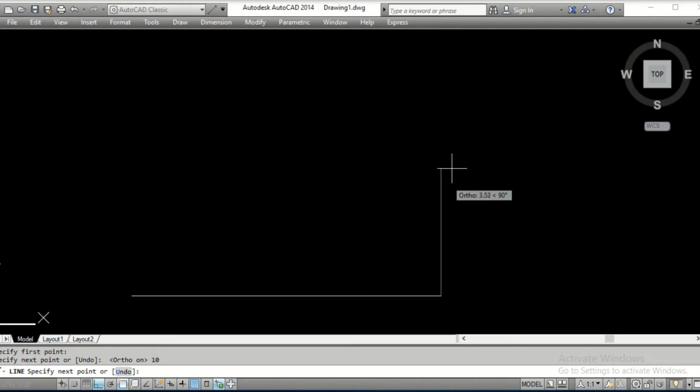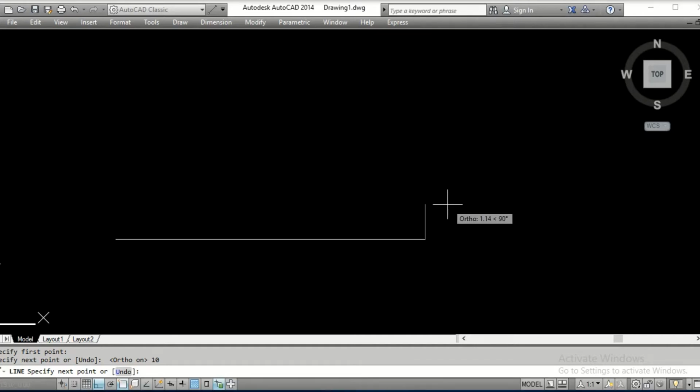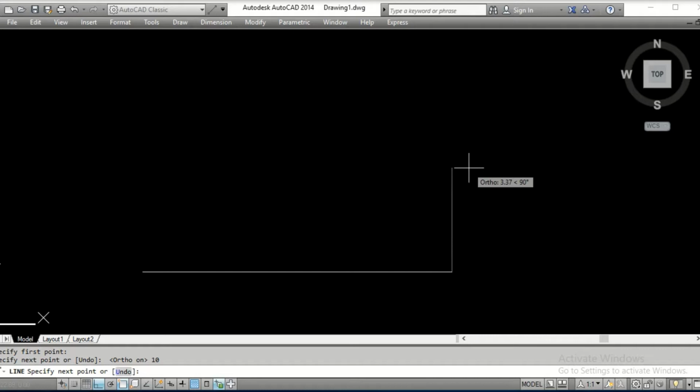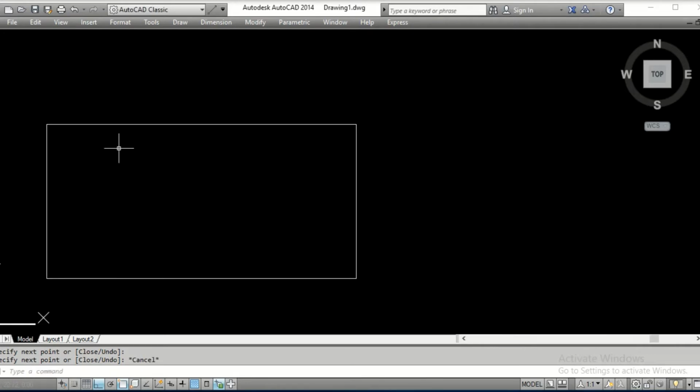Go up. You have to move the cursor towards the right or left or up or down. That is how this works here. So this is say 5. Again move it towards your left, 20. Now say 10. Then bring it back here. Press escape to come out. So you have cleanly created a rectangle here.